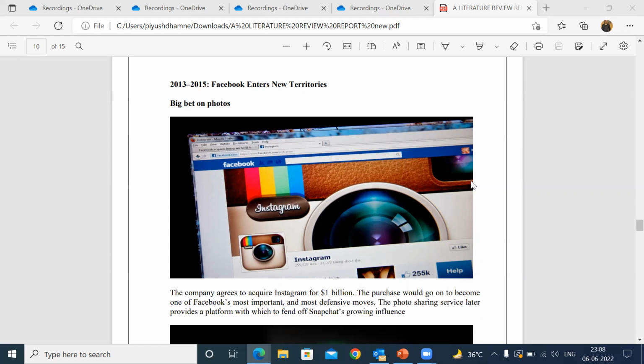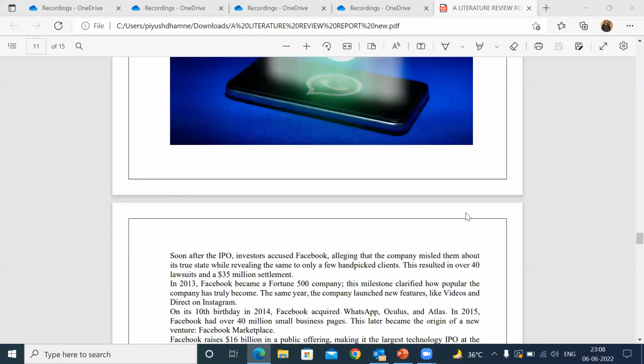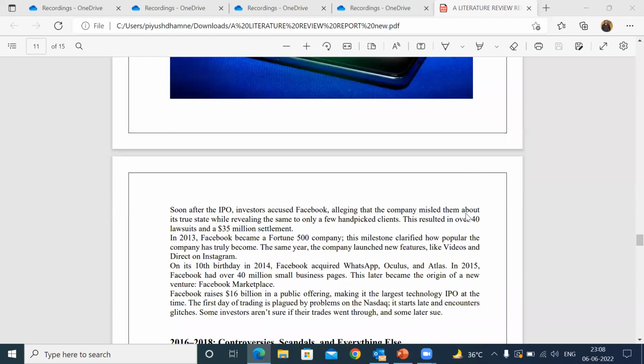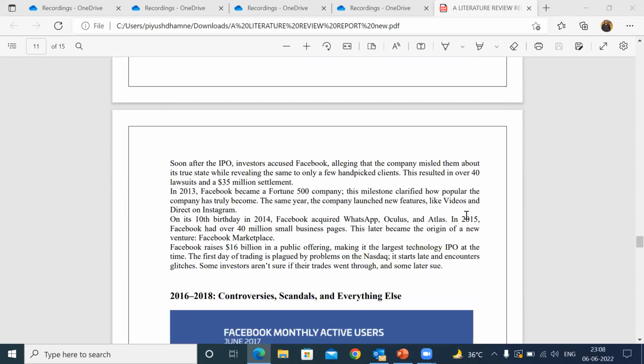Okay, so in 2013, Facebook became a Fortune 500 company, and this was a milestone cleared by Facebook. In the same year, the company launched new features like videos and direct on Instagram. And on its 10th birthday in 2014, Facebook had acquired WhatsApp, Instagram, Oculus, and Atlas. Also, Facebook raised $16 billion in its public offering, making it the largest technology IPO at the time.